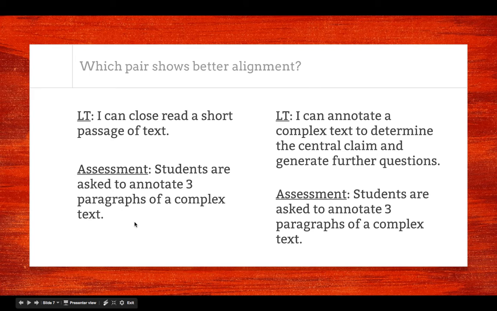And then the assessment is students are asked to annotate 3 paragraphs of a complex text. That's one pair. The second pair, I can annotate a complex text to determine the central claim and generate further questions. Same assessment. Students are asked to annotate 3 paragraphs of a complex text. If you want to stop me now, look at these two pairs and decide which pair shows better, notice I said better, not best, alignment.